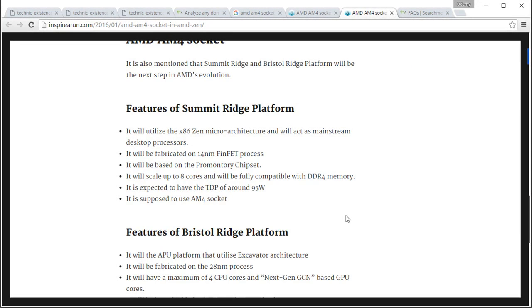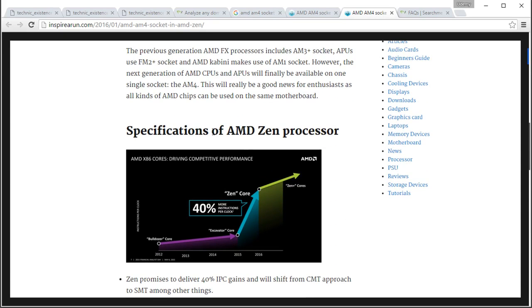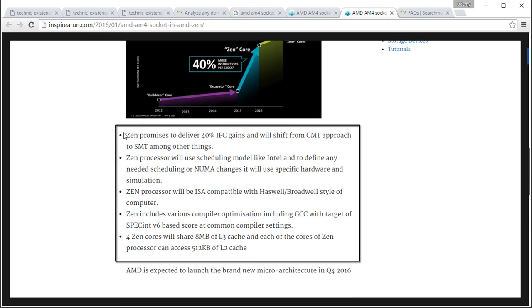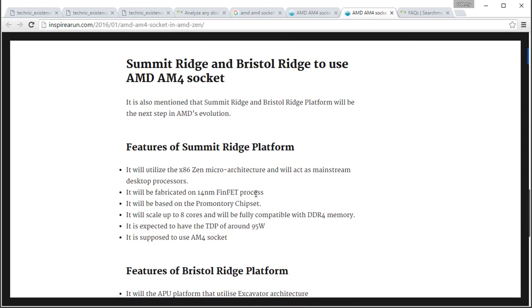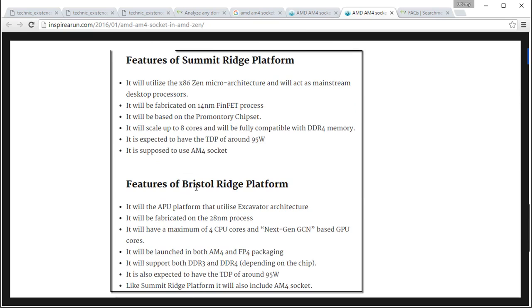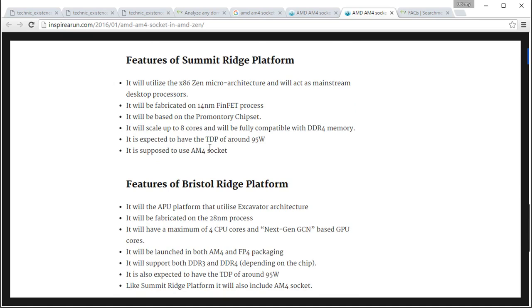Here, if any user specifically wants to read about the AMD Zen processor specification, he can straight away move to this section and read about the specification of the Zen processor. Whereas, if he is interested in features of the Summit Ridge or Bristol Ridge platform, he can directly come here to read this segment. In this way, you can help the user to find his required information easily and effectively. This is how you are increasing the user experience as well as getting higher search engine rankings in search results.